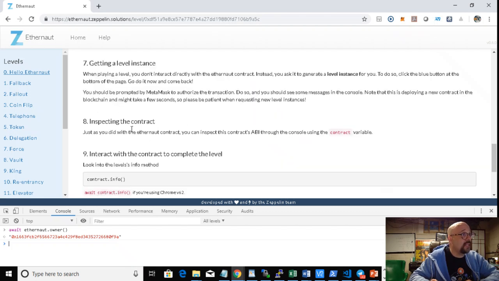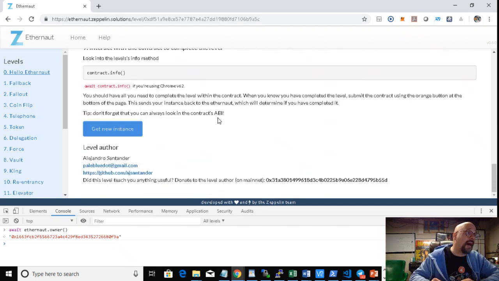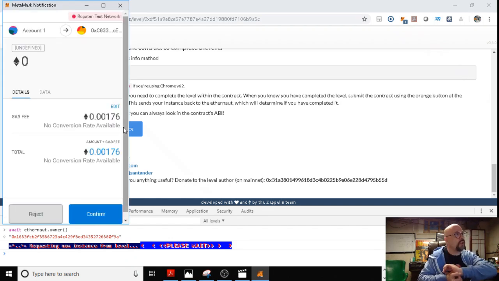And it tells us, if we want to get to the level instance, we can do that, and then we can inspect the contract. And so before we can inspect the contract, what we have to do is get our level instance. So in order to get our level instance, it's telling us to go down here to the bottom and select Get New Instance. And so when I click on Get New Instance, you'll notice that it pops up my little MetaMask window, and it says it's going to have to create a new instance of a particular smart contract.